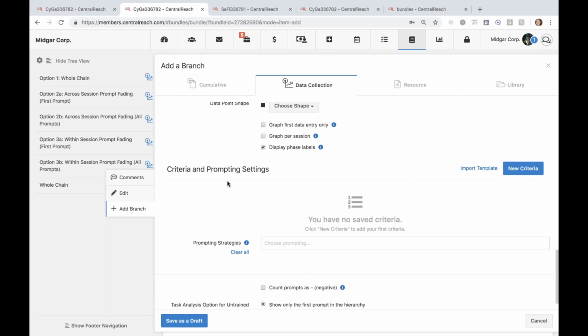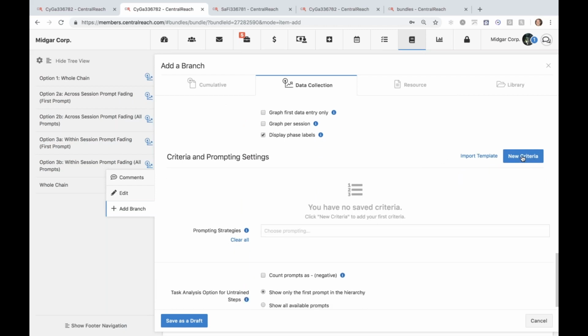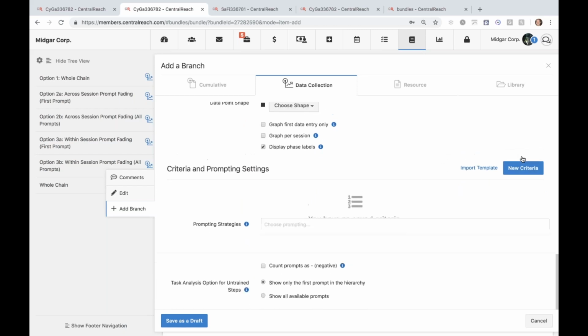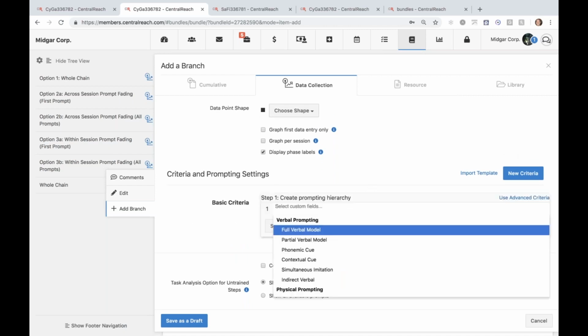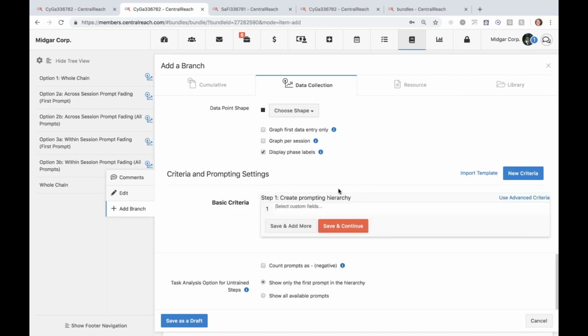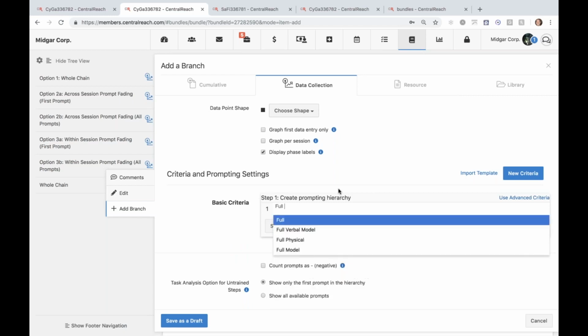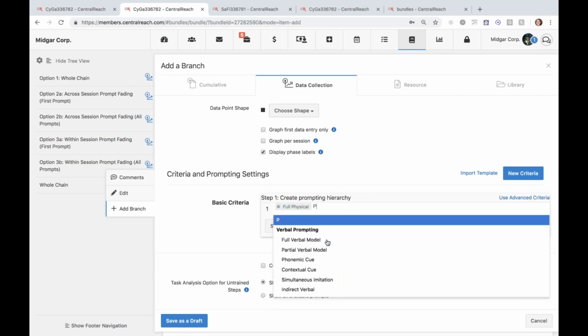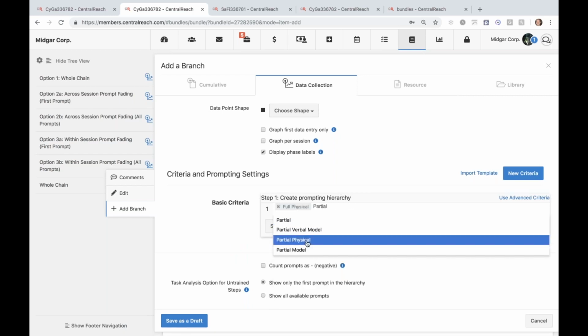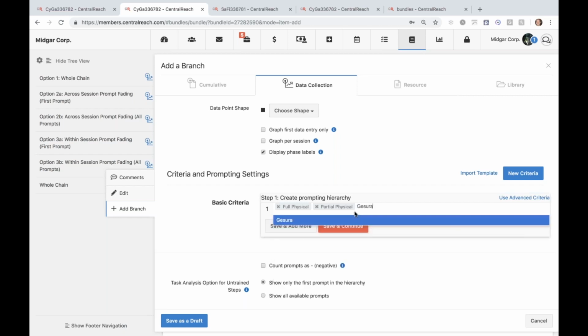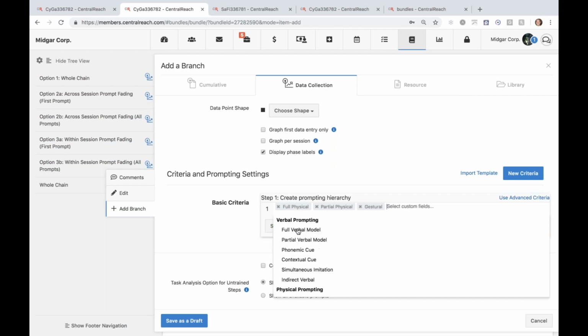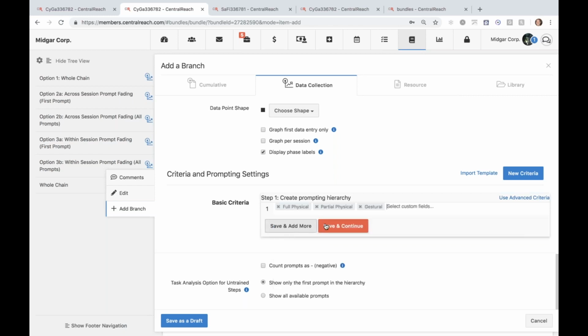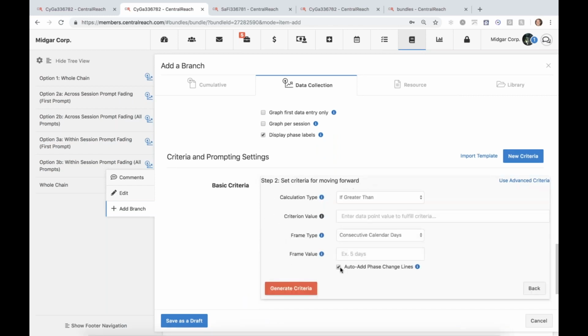And we do this in the same exact way that we did before, with one deviation. So we hit new criterion. And in this scenario, instead of putting one prompt, we put all of them. So full physical, partial physical, and gestural. So we hit save and continue and establish the same exact criterion that we've got there.